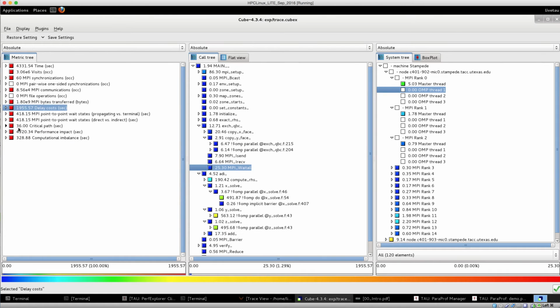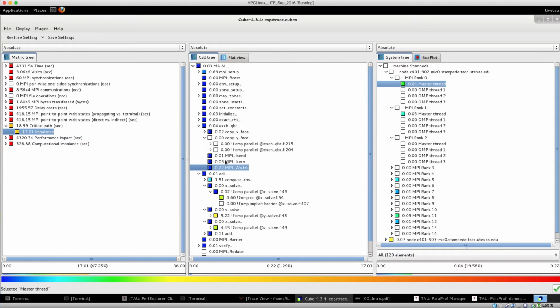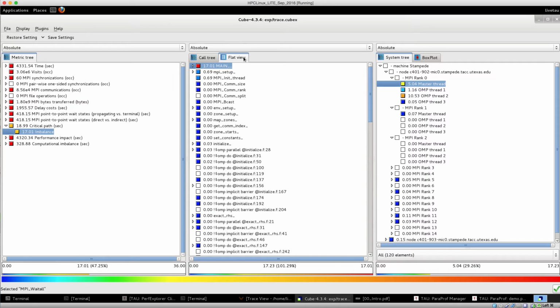You can also see critical path information over here and the imbalance along the different program entities and threads over here. So Cube provides this three-dimensional view which shows us the performance properties, the call tree, the flat view, the system tree, or even the box plot view.